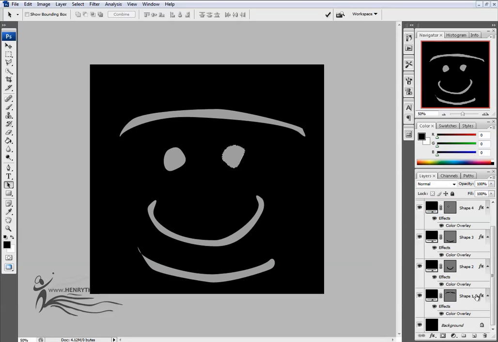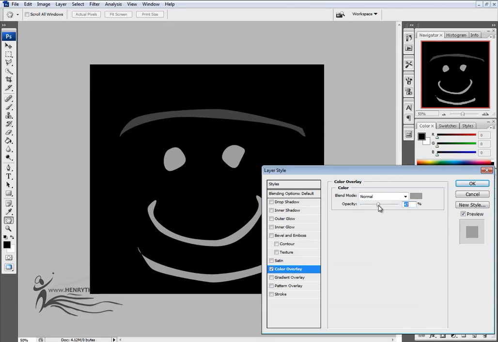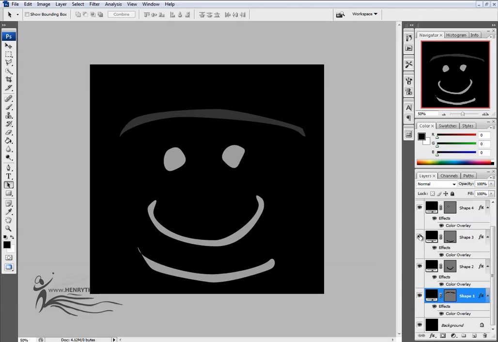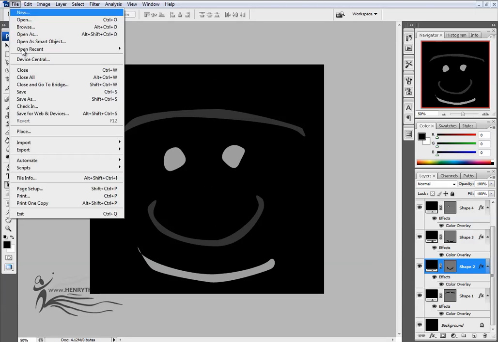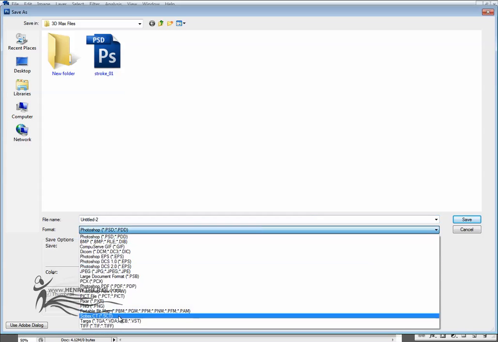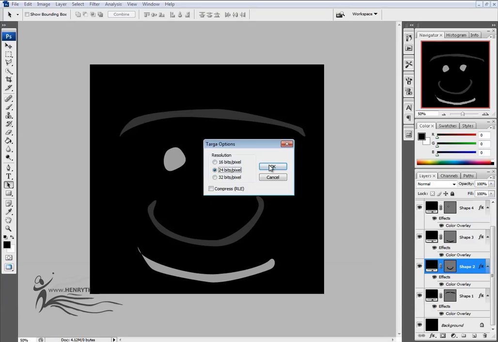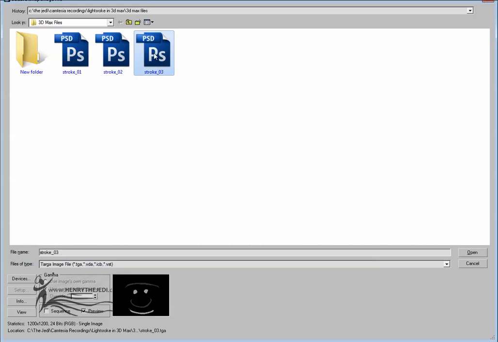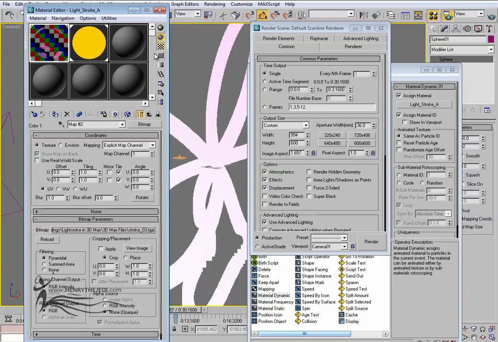And remember, the trick is in the color. The brighter the colors, the more they will appear in the scene. So for instance, this one here, we're going to tone it down a bit, the upper part, copy layer style, and yeah, this lip here as well, paste it like that, and yeah, we are ready to save. As a targa, call it stroke 03. Okay, back into 3D Max, and you're going to look for stroke 03, which is of course our smiling face there, and render.